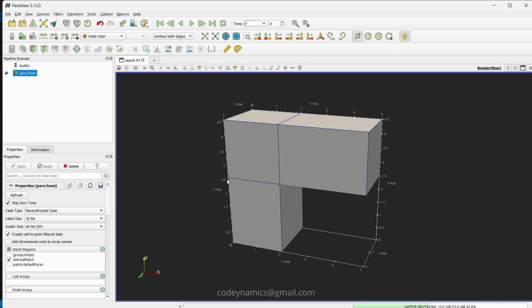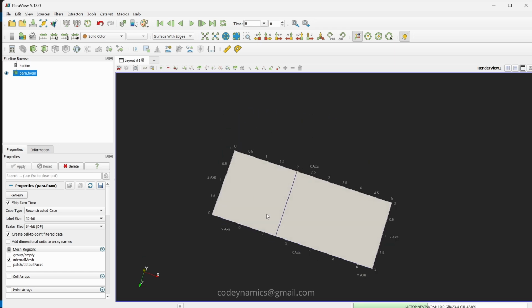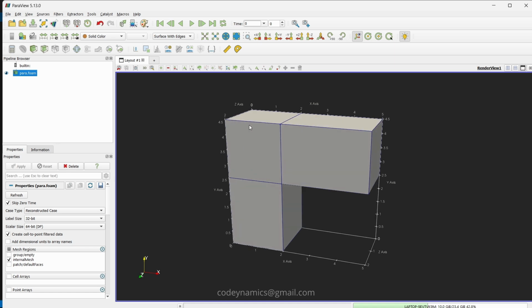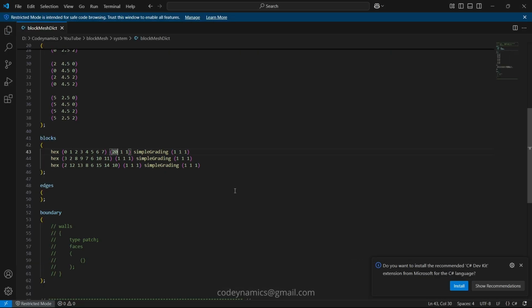So if you see here, this block is also attached to these points, right? So if you just imagine the lines here, the lines in the first block are going to affect the lines in the second block as well. So you have to define the second block as well. So now let's understand why we have to do that. Now let's just say I discretize the first block in X direction as 20.